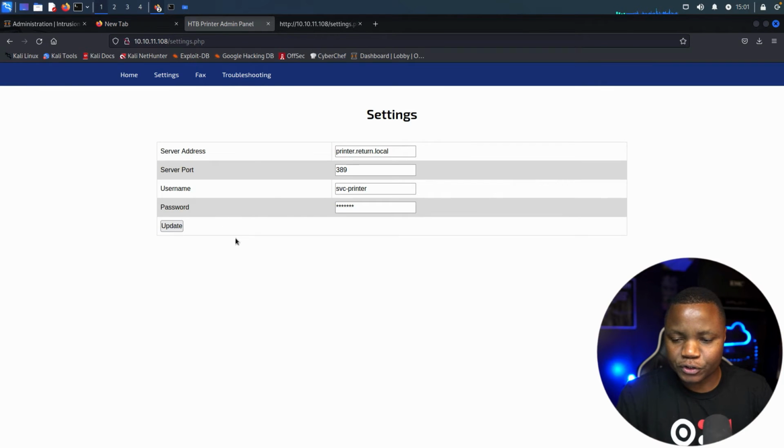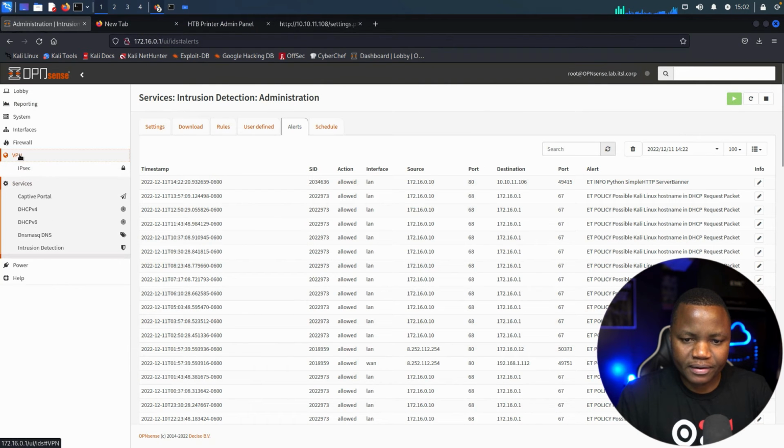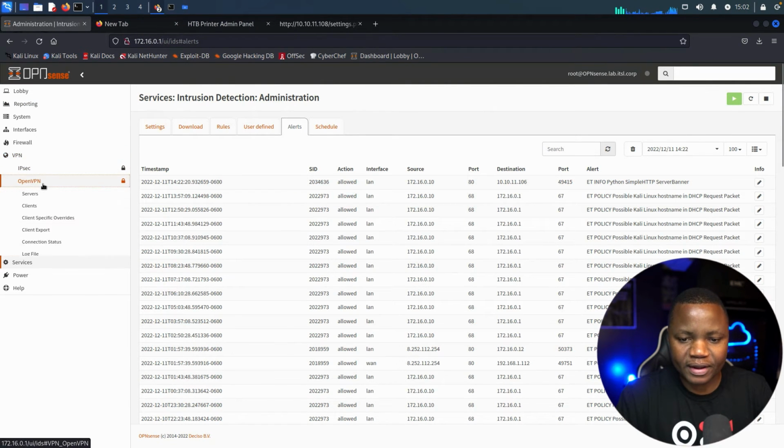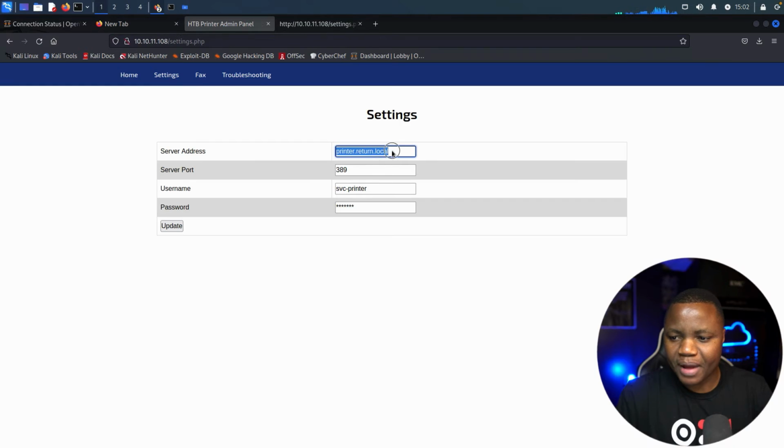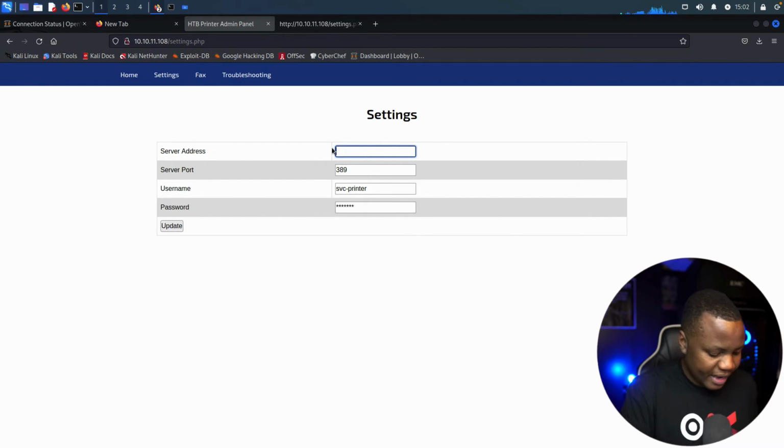So what we would do is, what if I changed this to be my tunnel IP address? If I go to my firewall, VPN, this is where I set up my VPN, by the way, connection status. This is my tunnel IP address. So I'll come and say, hey, printer, how about you send that information to me?